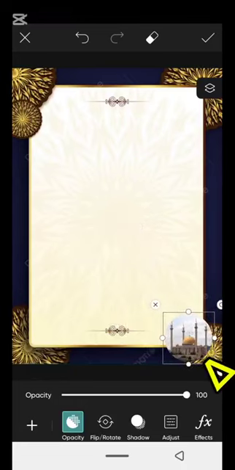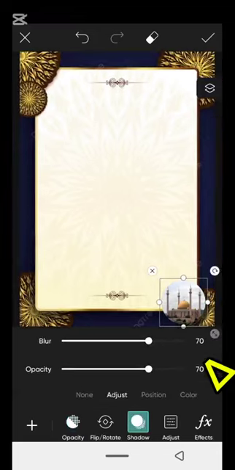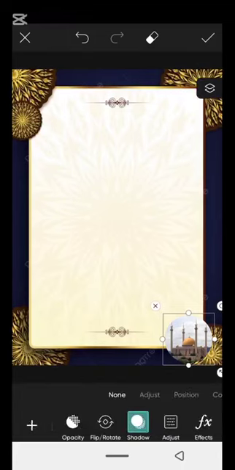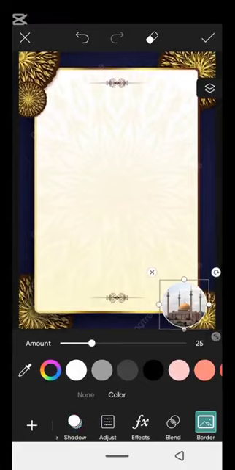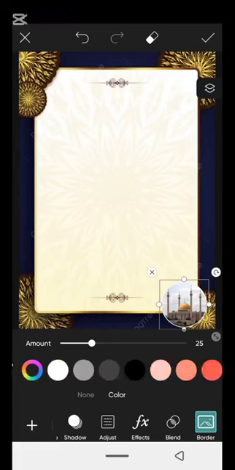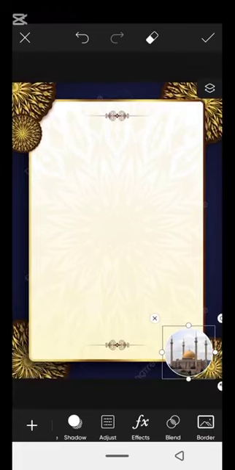Then I'm going to place it at that side. For extra beautification, you can add shadow, you can add border and whatever. These ones are just for extra beautification. You can change the shape of the border. You can choose white, red, pink, or any color.